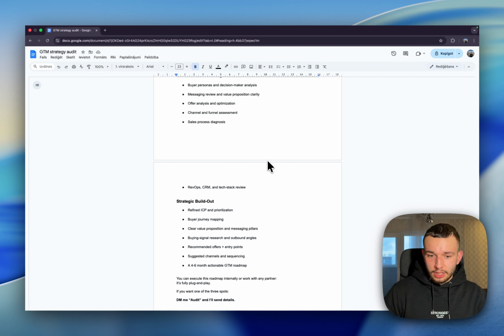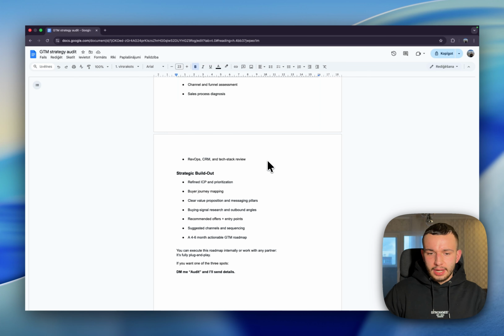And then the second part would be actually the strategic build out. So we'll refine the ICP, map out the buyer journey, right? Create value propositions, messaging pillars, all of this stuff. Choose the specific buying signals which make sense for your industry and install them into your outbound and inbound, right? Suggest the channels which you have to use. And at the end, you'll get a 4 to 6 month actionable GTM roadmap on which you can execute by yourself or use any sort of other external partner. It doesn't matter, but at least you'll have the clarity, you'll have the information bits, the data sets which are needed in your case to succeed in 2026.